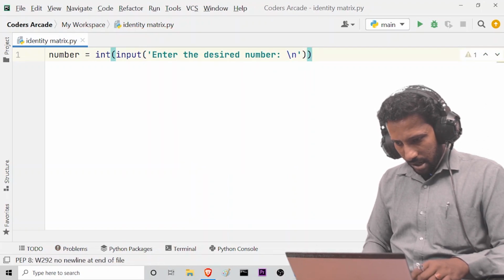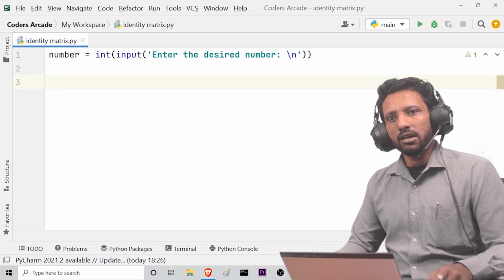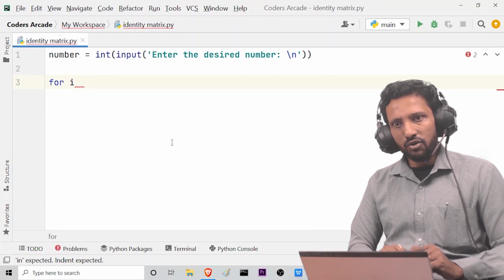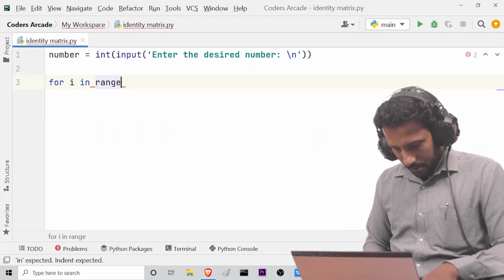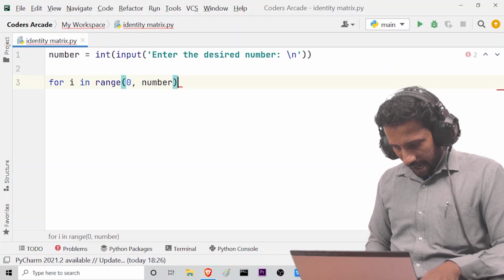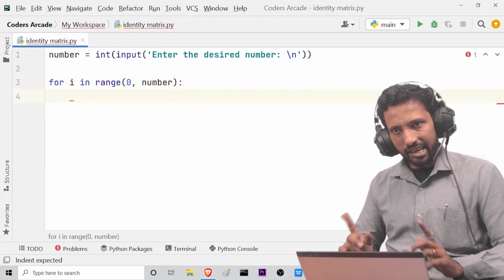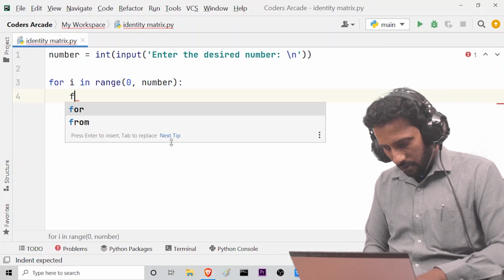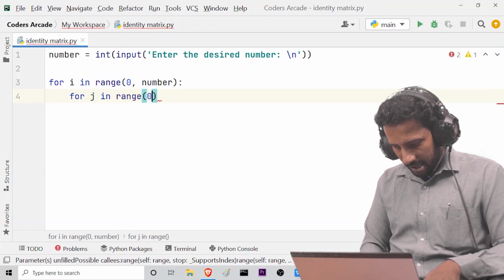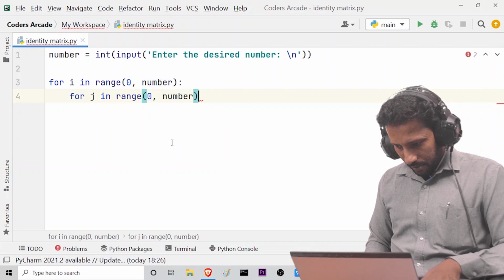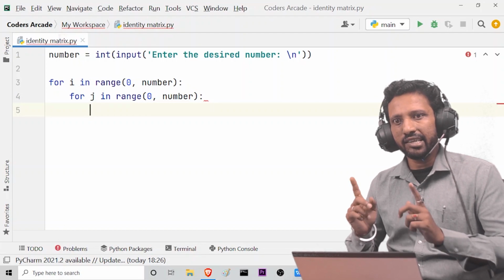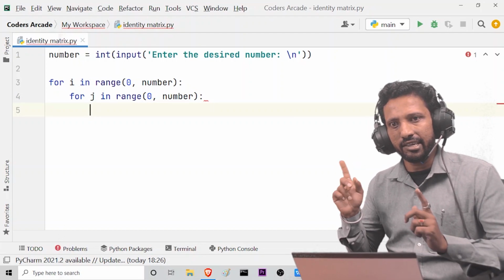And after this, here I have to use the two for loops as I told you earlier. So for i, this is the first loop variable, in range 0, comma number, and then inside this I will have the second for loop. This is the nested for loop. So for j in range, same thing, 0, comma number. So as I said, the condition will be whenever i and j are equal, then I will be printing 1. Otherwise, I will be printing 0.